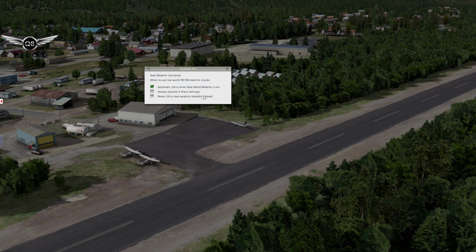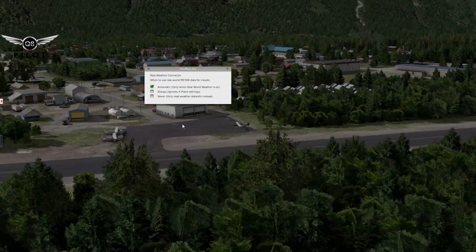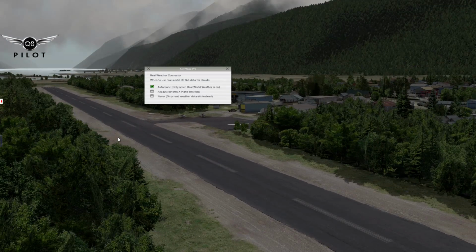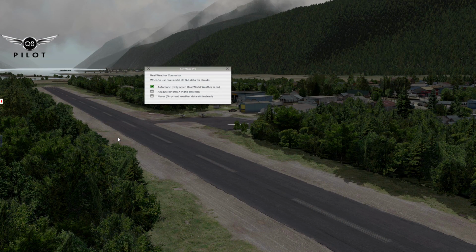The final option here is when you don't want to use RWC, you want to disable it, and you want to simply read the weather data refs instead. So if you want to use the NOAA Weather plugin, for example, or EFA-SS when you're flying online, for example, on the VATSIM network, you might want to disable this so that you see the weather that other pilots see while on the online network. With all of this said, let us go ahead and try some tests.